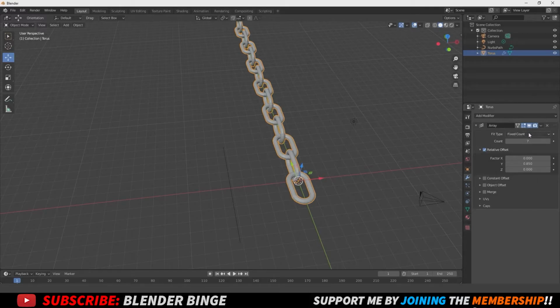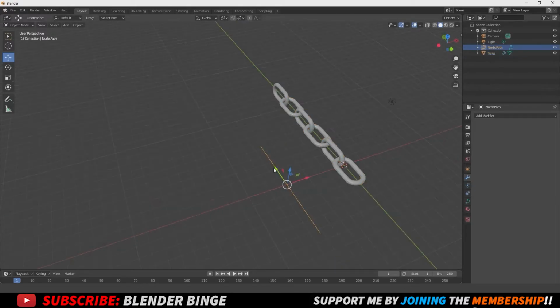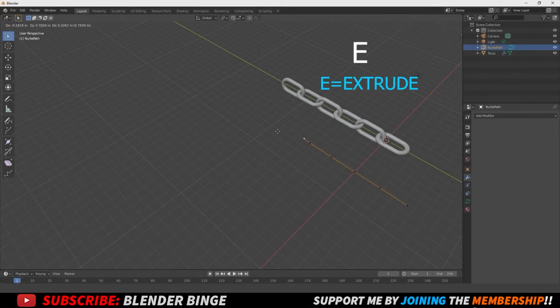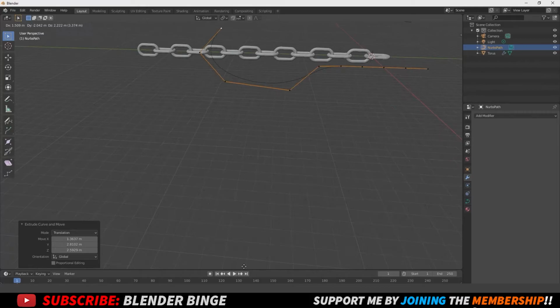To do that, we need to change the fit type from fit count to fit curve, select the eyedropper tool, then select the path in the 3D viewport. Now once we select the path in the viewport, press Tab to go to edit mode, we can adjust each vertex by extruding it with E. Now you see the chain link start to match the same length.